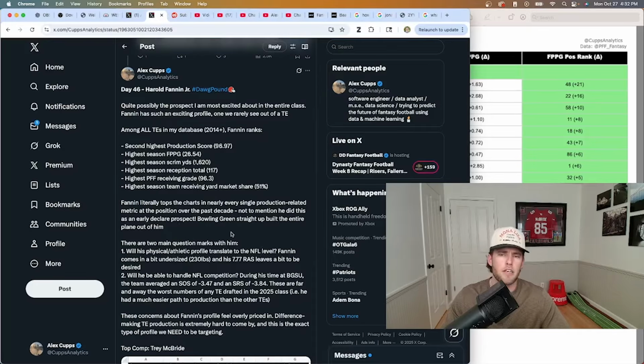And there were two main question marks that I had with Fannin coming into the NFL, one being, would his physical athletic profile translate to the NFL level? Fannin comes in a bit undersized at 230 pounds, and his 7.7 relative athletic score leaves a bit to be desired. And two, will he be able to handle NFL competition?